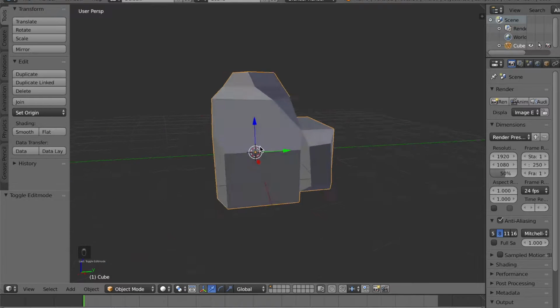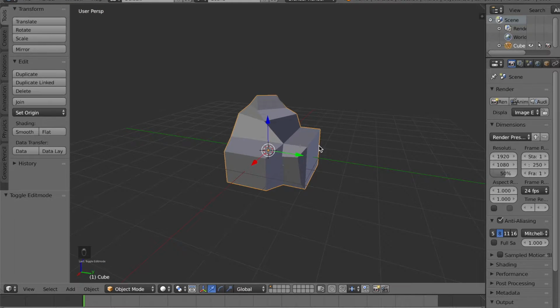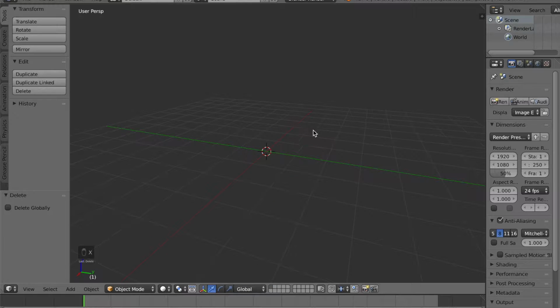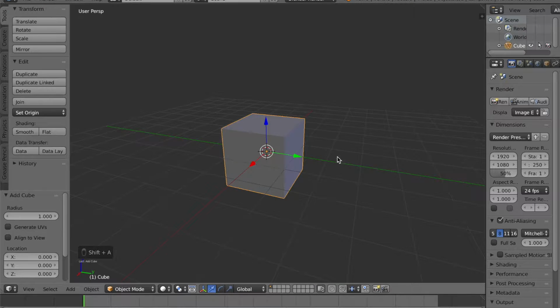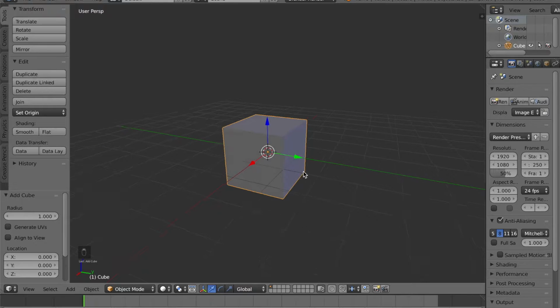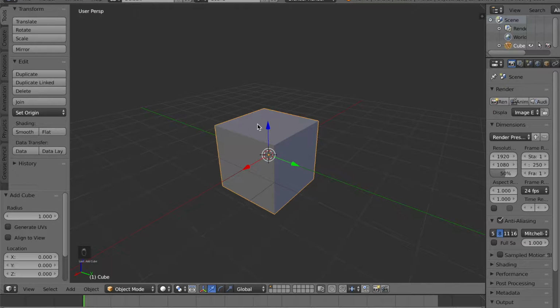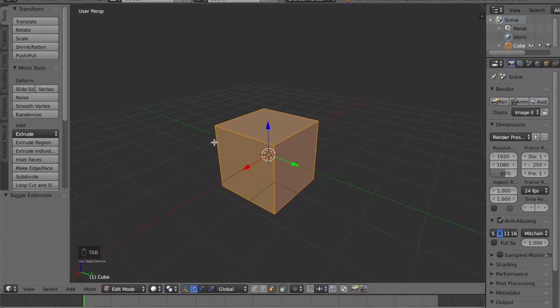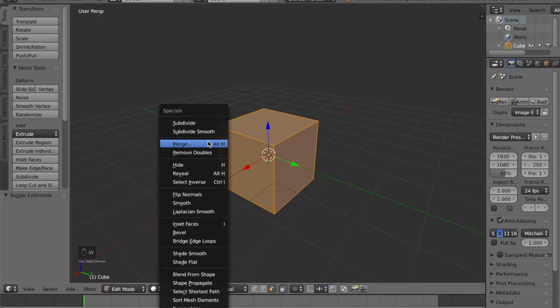Now that we have the basics of modeling down here, we can just delete this object by pressing X, delete, when it's highlighted, and spawn in a new object by pressing Shift A, and then adding a cube. So here are some other things that might help you with modeling, just some basic tips and tricks. If we're on an object and it's selected and we go into edit mode, you can press the W key to pull up your specials menu.